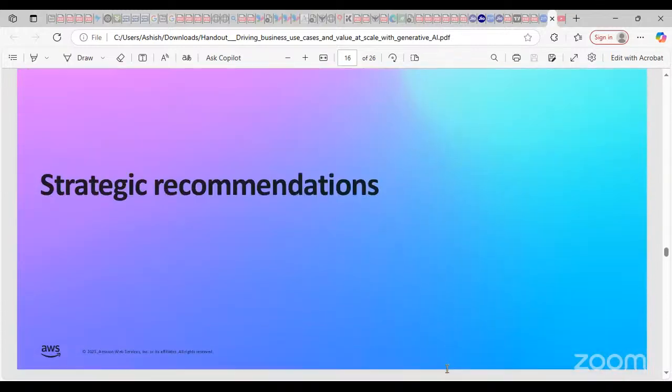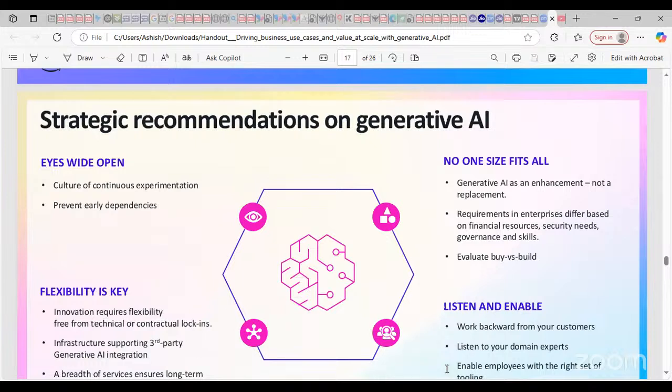Now let's go to strategic recommendations, right? So what are the strategic recommendations on GenAI? So first thing is that we have seen until now what are the things we need to assess, apart from that, what is the need, what is the right fit solution, like that. And we also saw one use case. Now, strategic recommendations on GenAI, right? So a culture of continuous experimentation and preventing early dependencies, right? Eyes wide open, right? So continuous experimentation is something you need to do to make the complete fit or solution here.